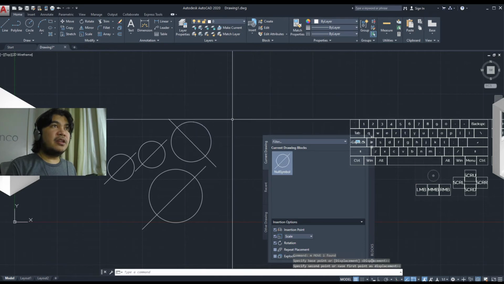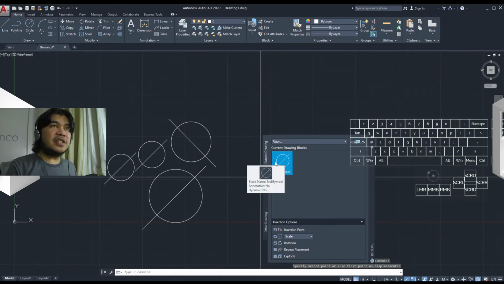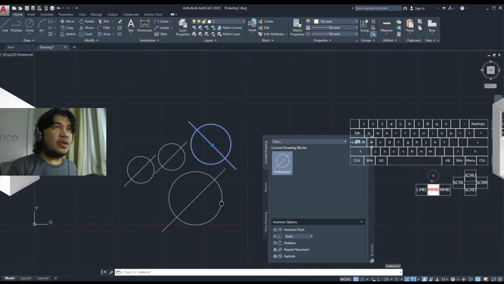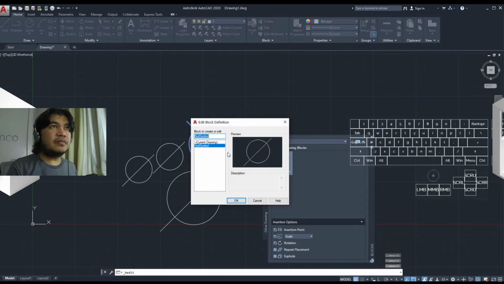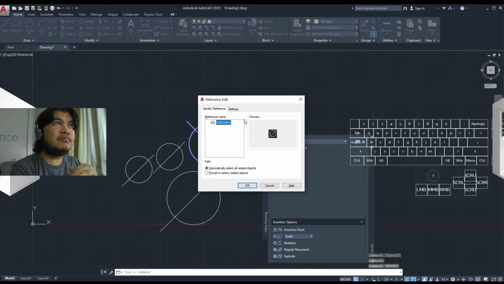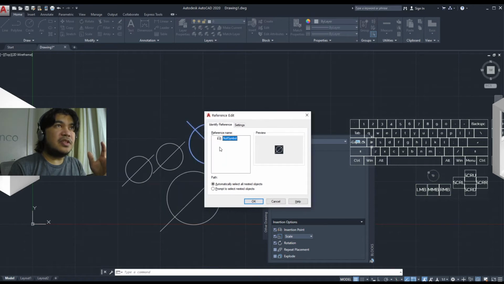If we try to edit this block, it should show us this orientation. Let's check if that's what's going to happen. How you do that is you either double click on it, which leads you to this, or select it and use a command like ref edit, which means reference edit. It's a little bit different because this is more global, there are more references, not just blocks.